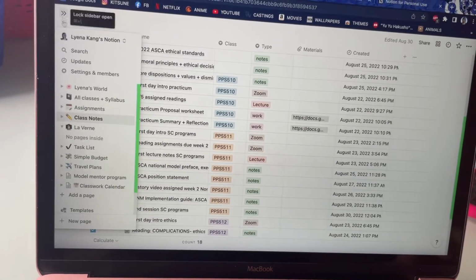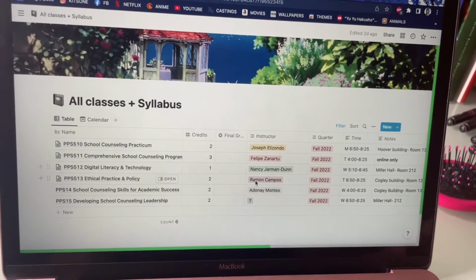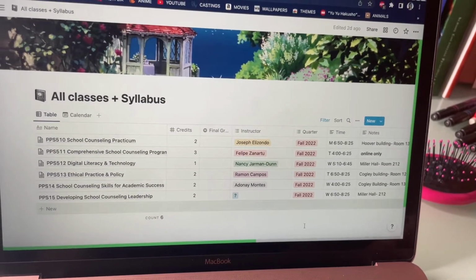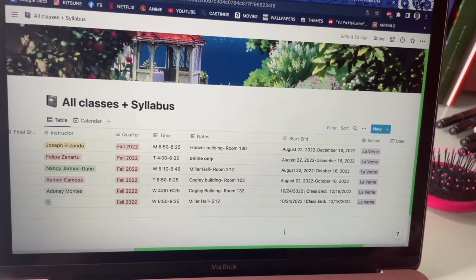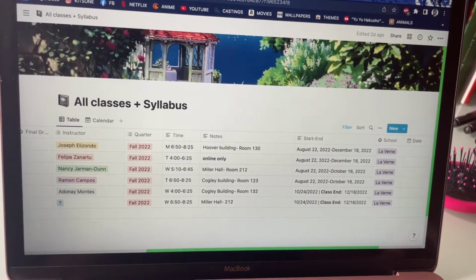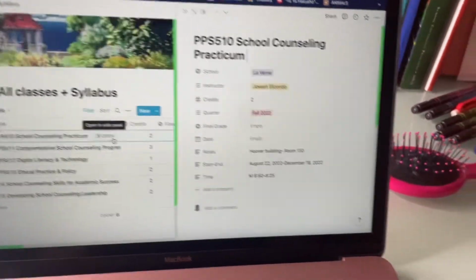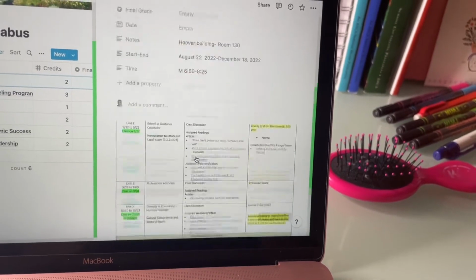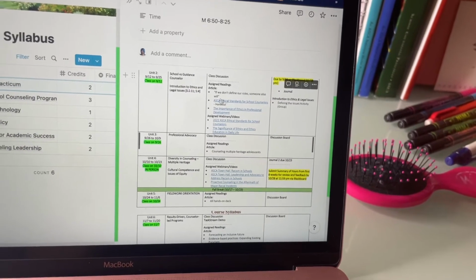And I also use it just to look for the class syllabus because it's always changing. So I have all my teachers, times, and even when the classes start and end because I just need to know. And for each one, if you open it, I have the syllabus printed out for each class, so it helps me realize, oh okay, we meet on this day, oh, these things are due, I should work on it, right?